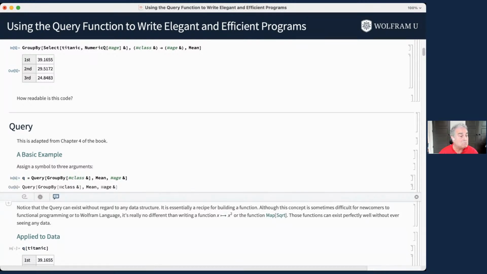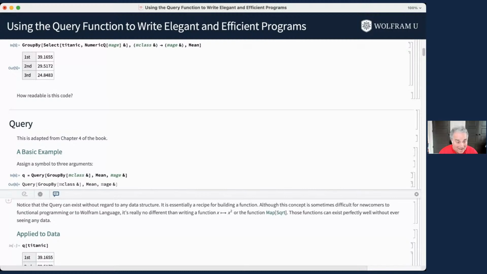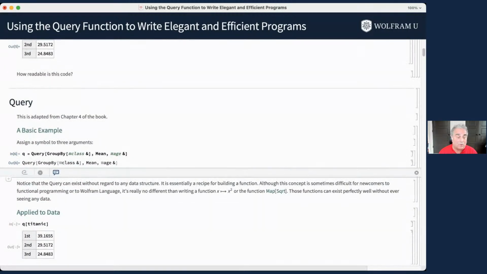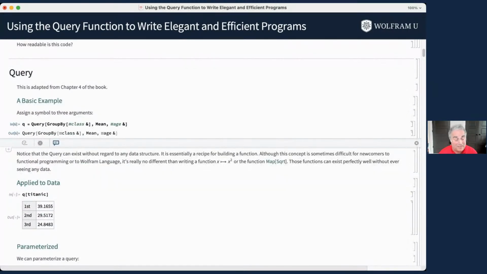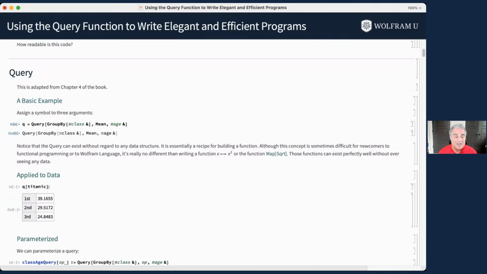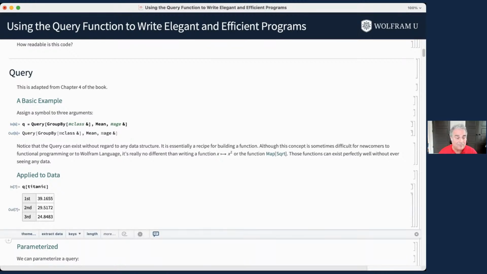This is just like you can have a standalone map or a standalone fold, so too you can have a standalone query. You don't need to have any data associated with it. And once you have that functional programming construct, of course, the main purpose would be to apply it to data. And so if we now take our query named Q and apply it to the Titanic data, we get this information. And you'll notice, by the way, that I didn't have to do any fussing about missing data.